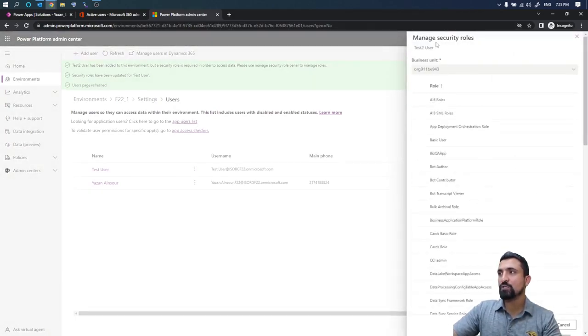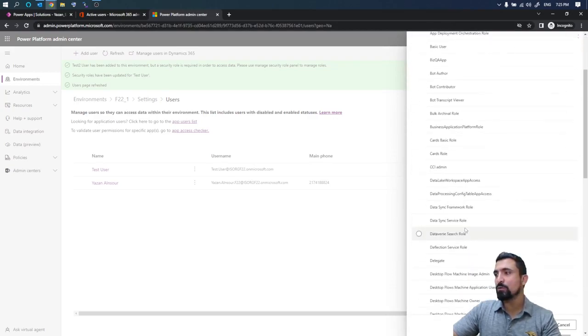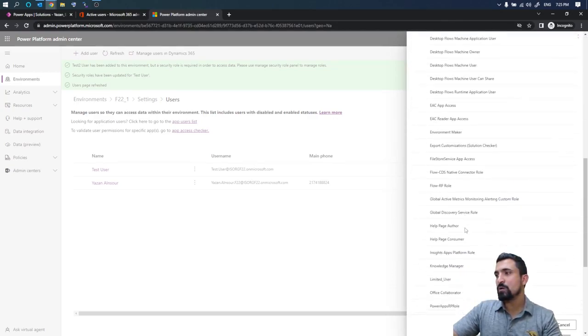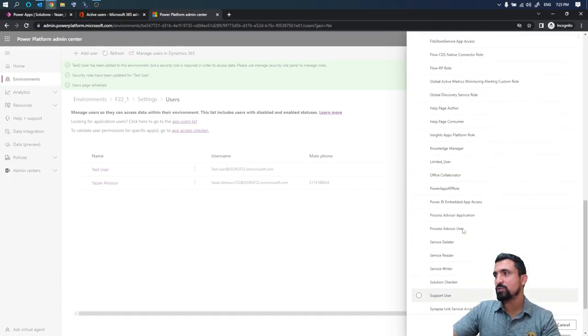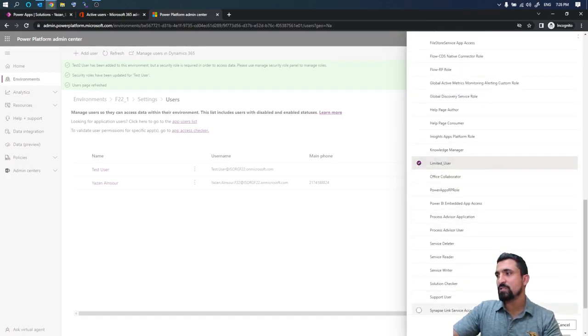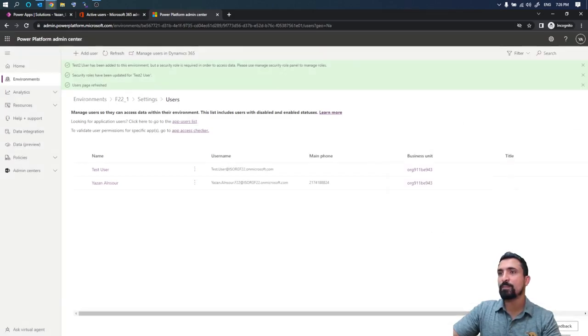And now it asks me to give it a security role. So I simply go back to the limited user and assign it that, hit save. Awesome, so it looks green, green, green. Hit refresh. Now that user is showing up.